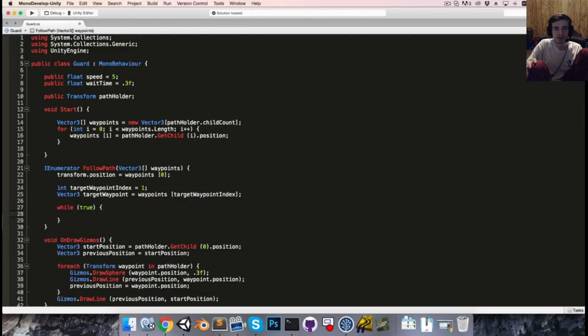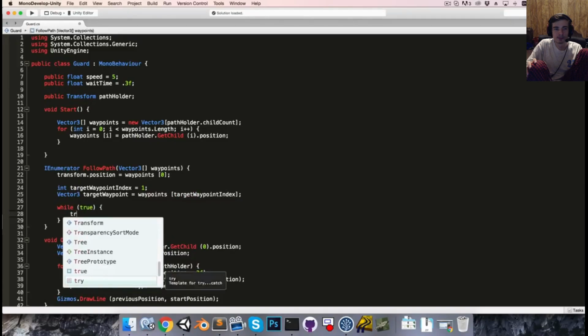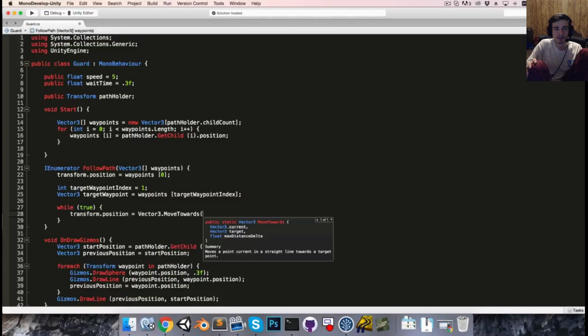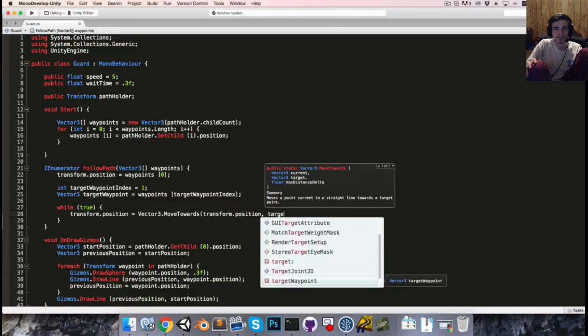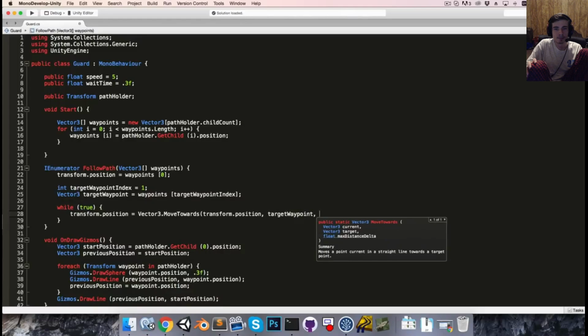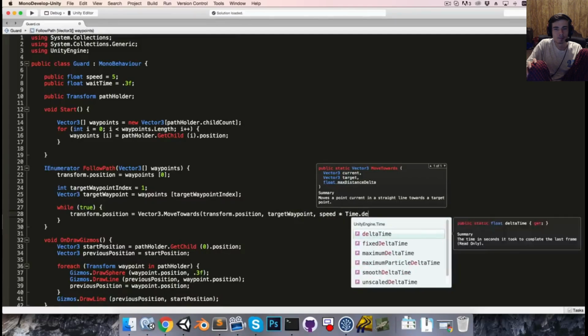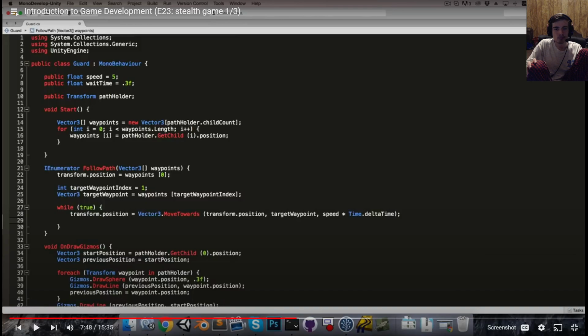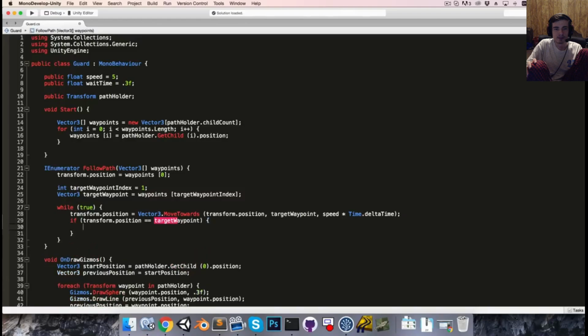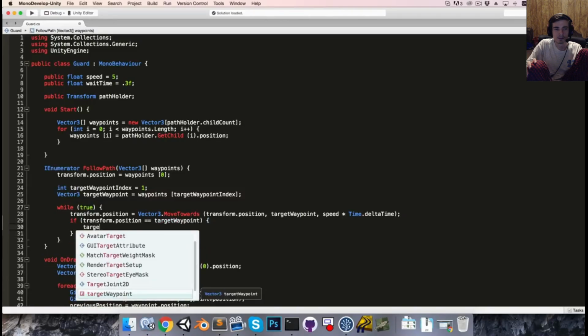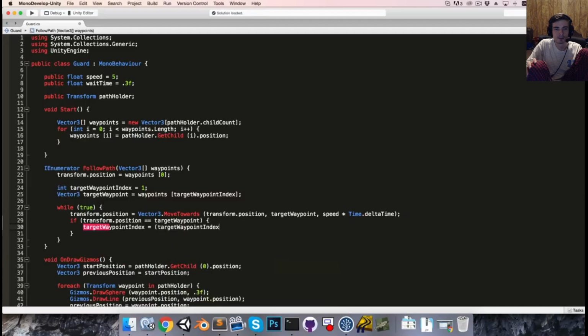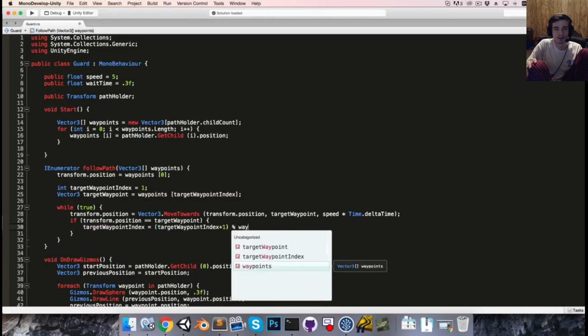So while true, we're going to move the guard towards the target waypoint with transform.position is equal to Vector3.MoveTowards from our current position to the target waypoint. And the maximum distance we can move this frame is equal to speed multiplied by Time.deltaTime. Now if we reach the target waypoint, so if transform.position is equal to targetWaypoint, then we're going to want to move on to the next waypoint. So we can say targetWaypointIndex is equal to targetWaypointIndex plus 1 mod waypoints.Length.